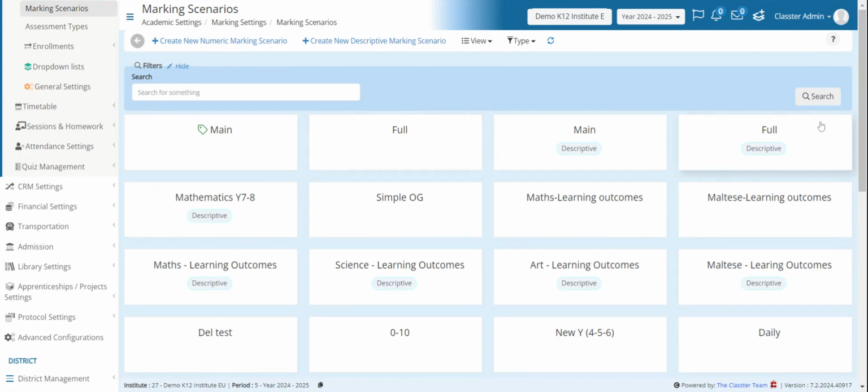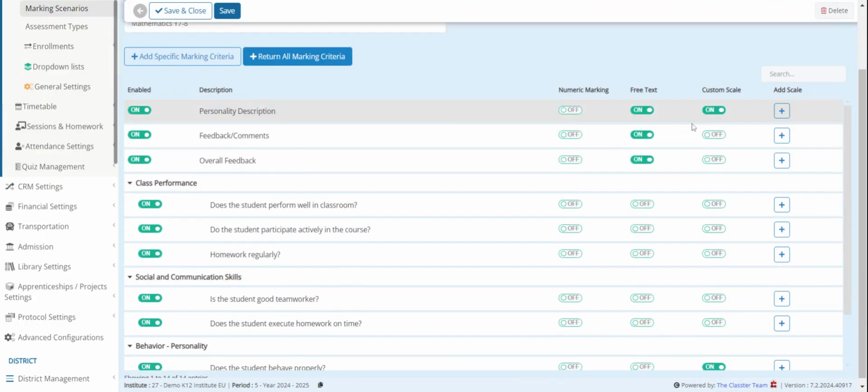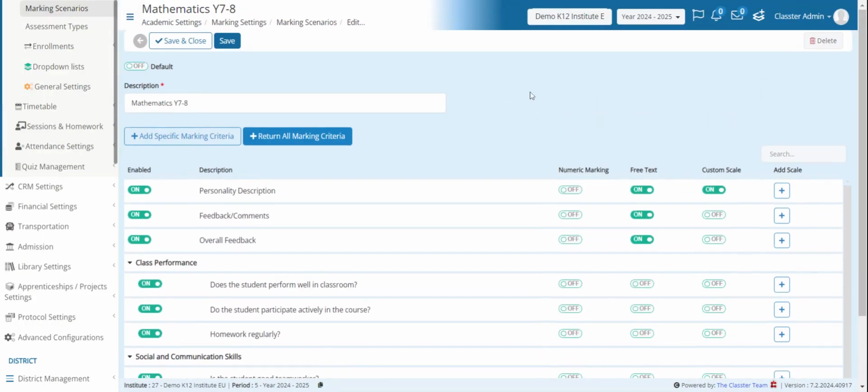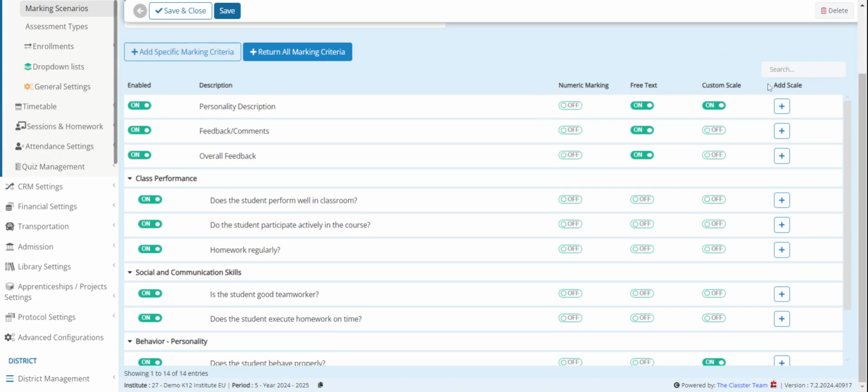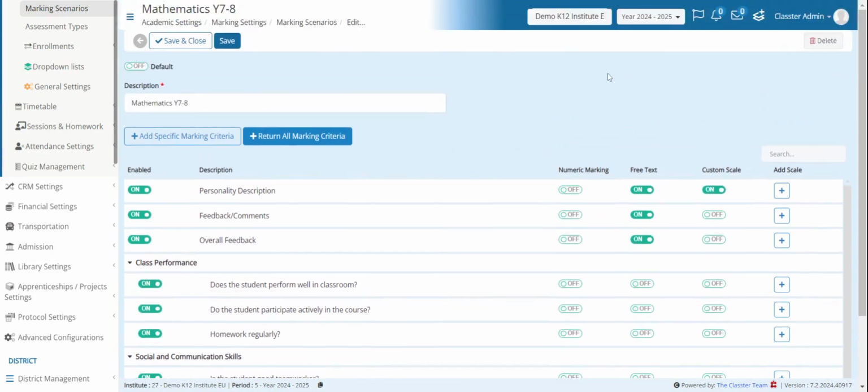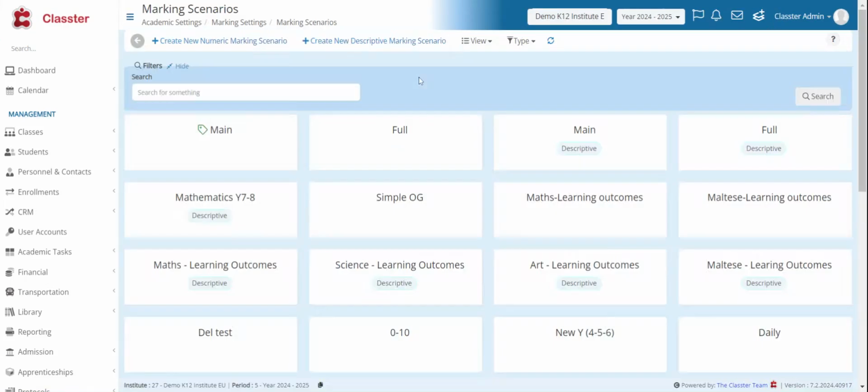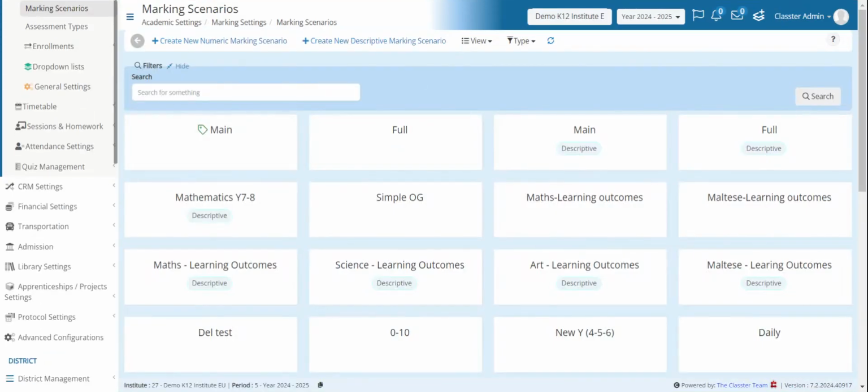By clicking on a scenario, you can see the details of the scenario. You can edit it and so on. You can also delete it, of course. To create a new marking scenario, click on the Create New Numeric Marking Scenario or Create New Descriptive Marking Scenario, whatever you want this to be.